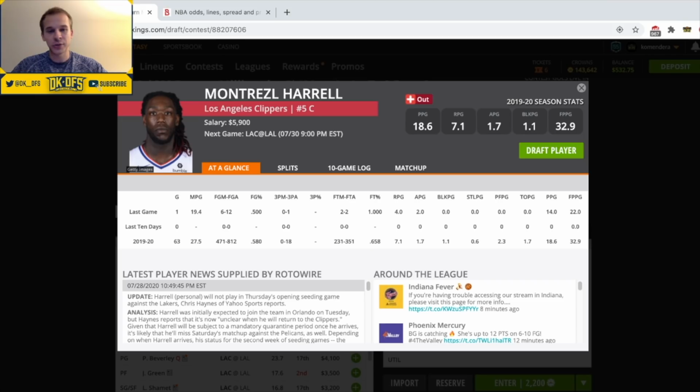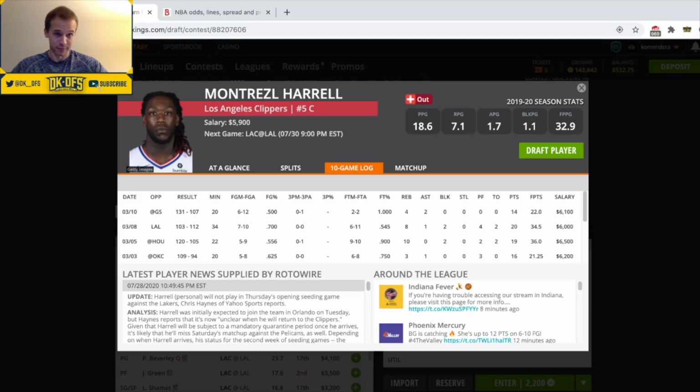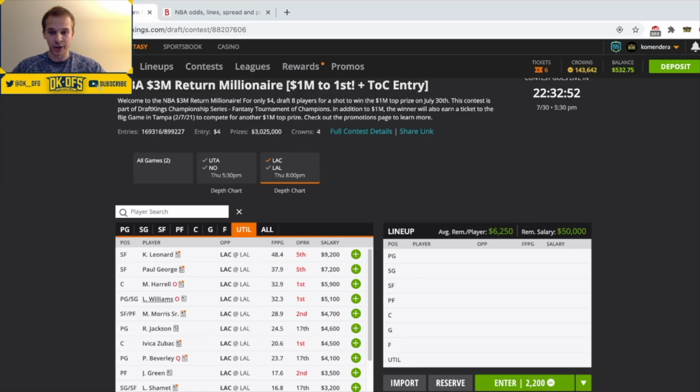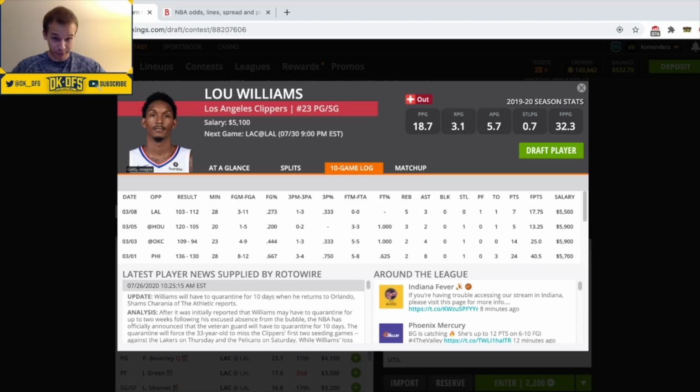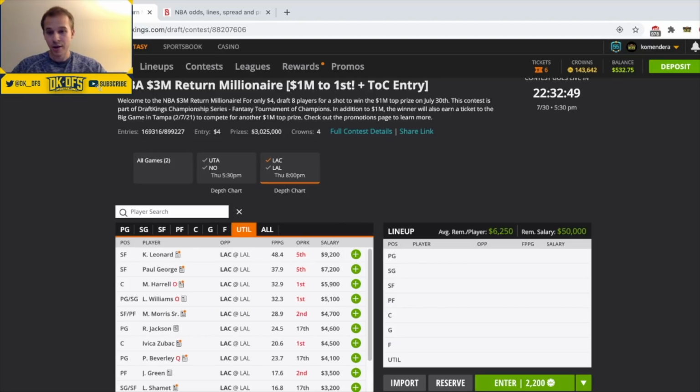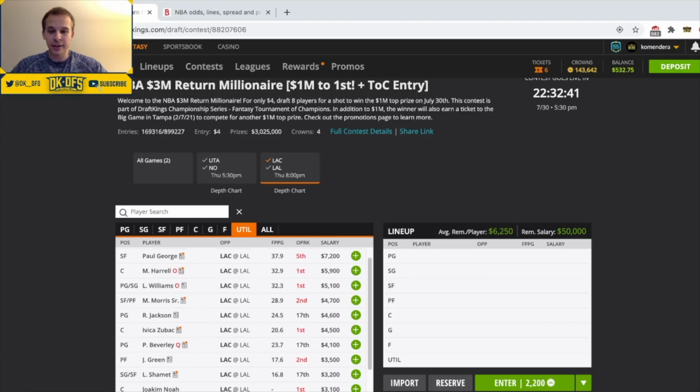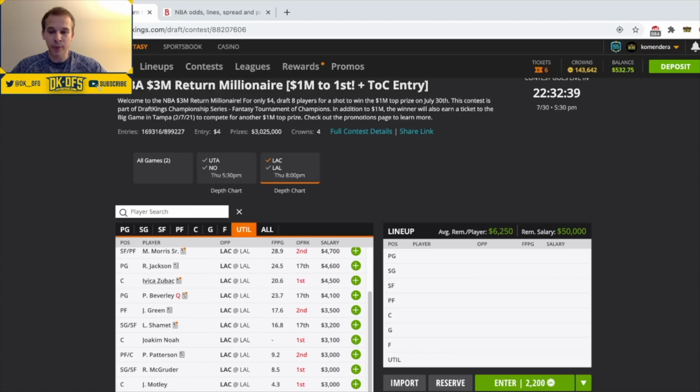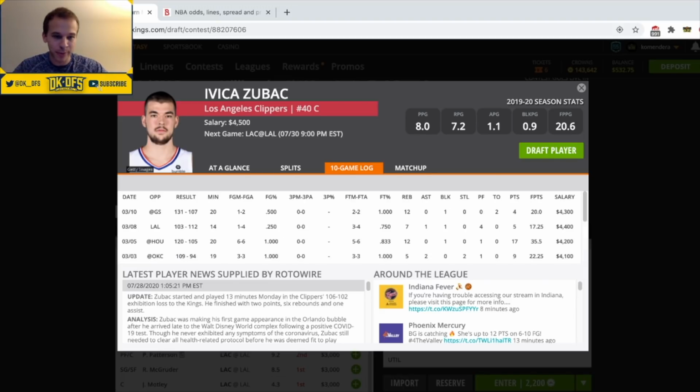So Montrezl was a guy playing about 25-30 minutes a night. Lou Williams about the same, again, 25-30. Those minutes and that production have to go somewhere. So with Montrezl Harrell being out, I think that's going to be a boost, obviously, to Zubac, Joakim Noah, and Jamychal Green. So I'd assume Zubac's probably going to pick up a start, where he was starting before the break.